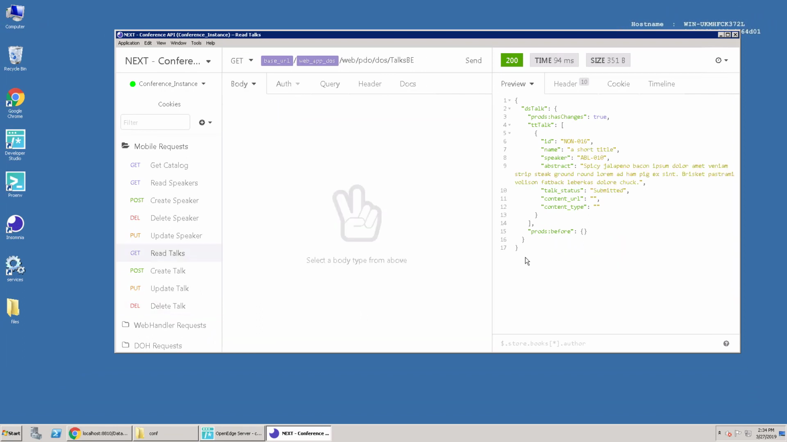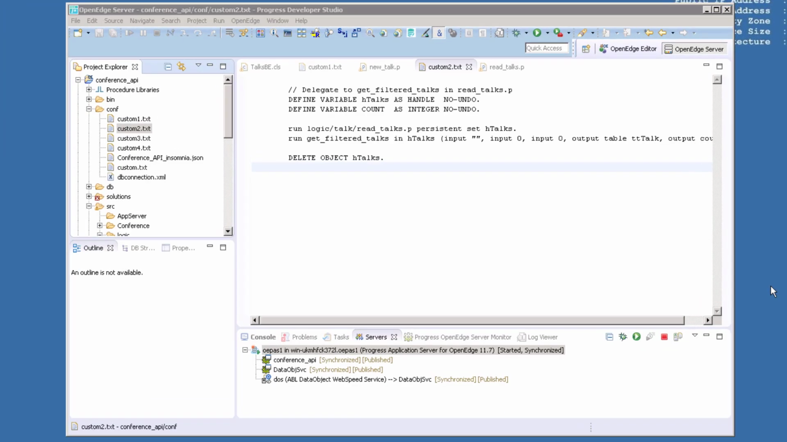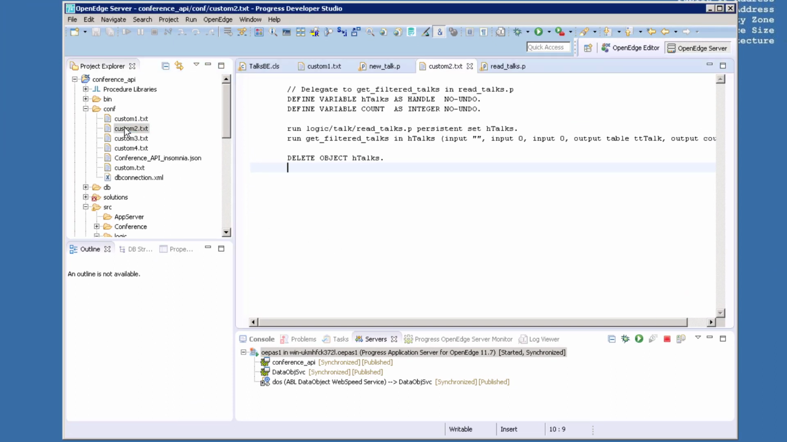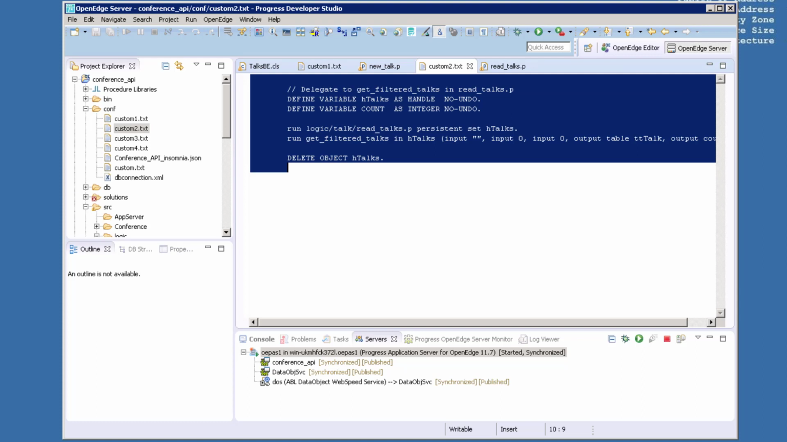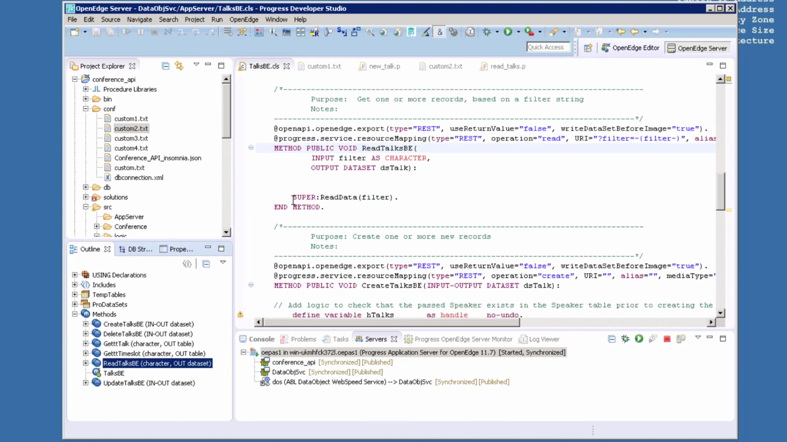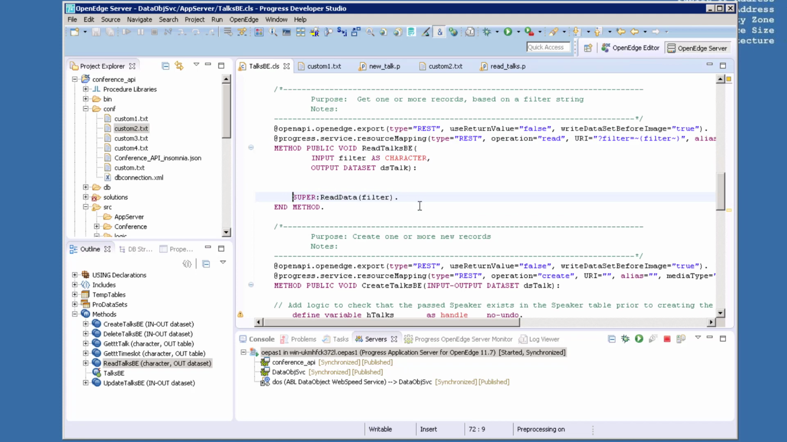When we use our call to read talks, we see the speaker's ID instead of their name. Next, we'll create custom logic to substitute the speaker's name for their ID when this service is called with the read verb. Open the file called custom2.txt in the Conference API project under conf. Copy the code by pressing Ctrl+A and then Ctrl+C. Back in the TalksBE class file, locate the readTalksBE method and paste the code there, overriding the call to super, so that it looks like this.